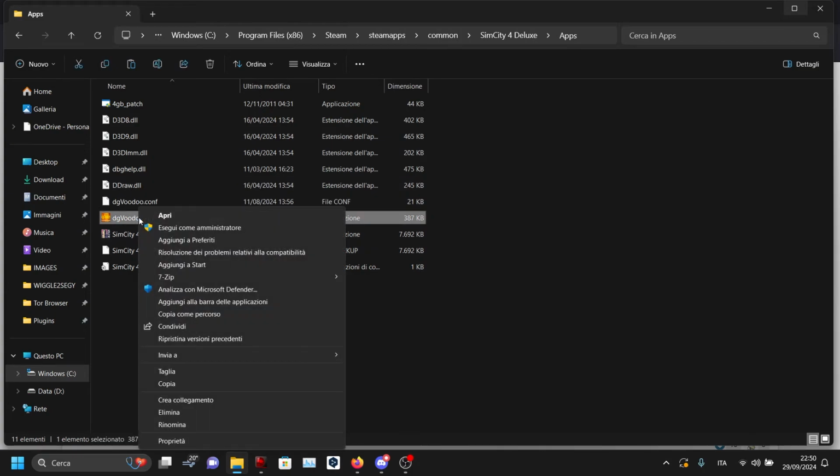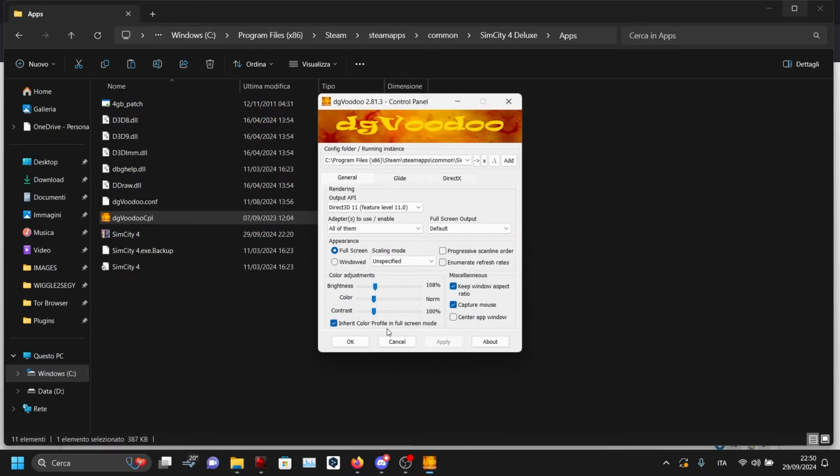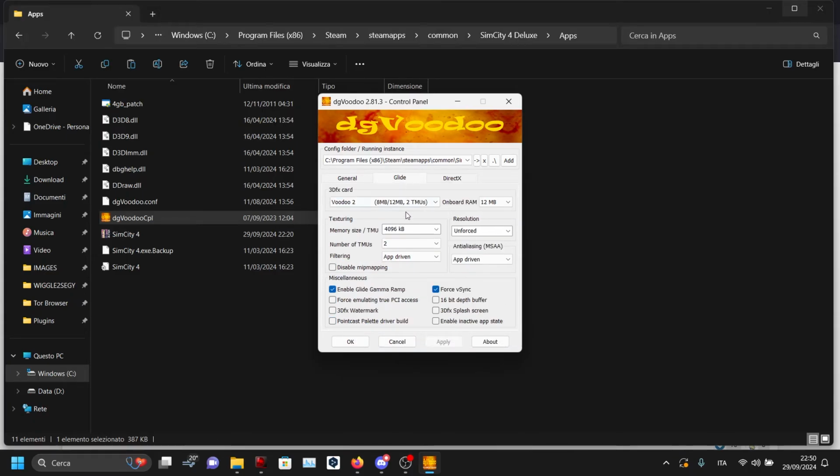So now we need to run the Dgvoodoo control panel with administrator permission. And we have this screen, which has General, Glide, and DirectX. This we have already configured. Probably you need to unselect fake VSync, but it depends on your computer. Okay, this is already configured.